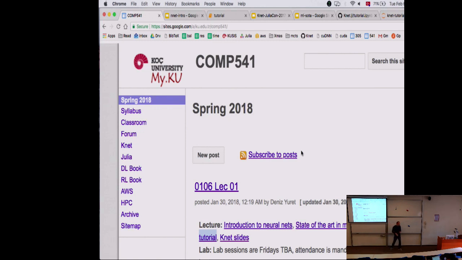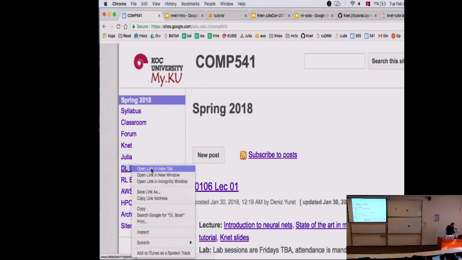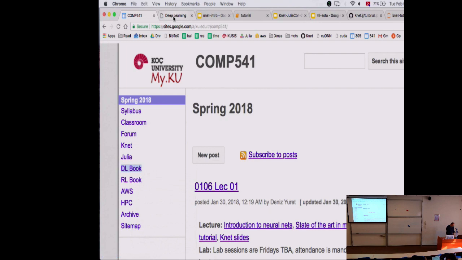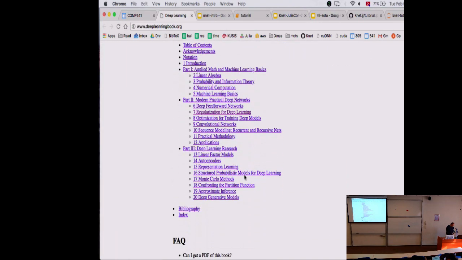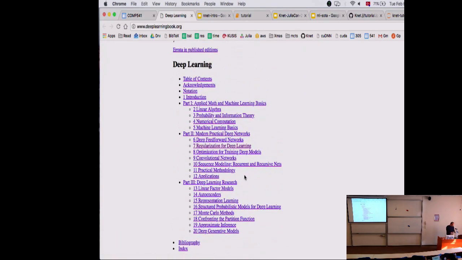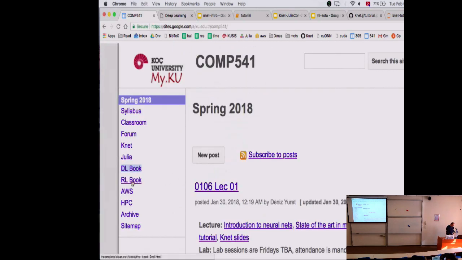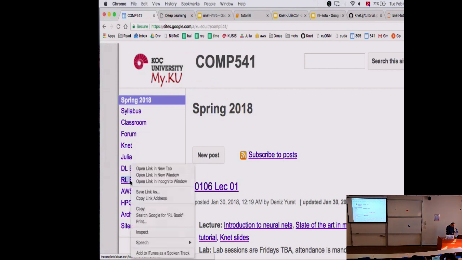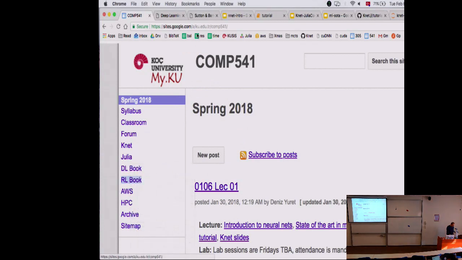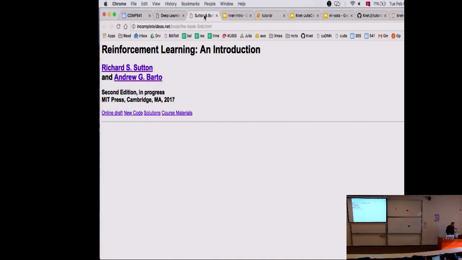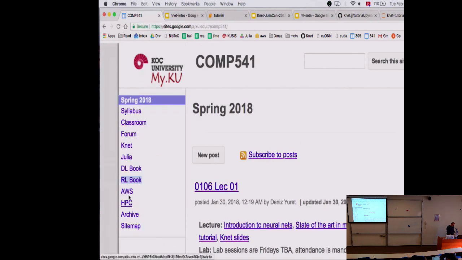The main textbook of the class is Deep Learning. I think it's available at the bookstore. It's also available online. And for the second part of the class, possibly, we're going to do some reinforcement learning, and the main text for that is the Sutton and Barto text. The links of both of these are on the main website again.